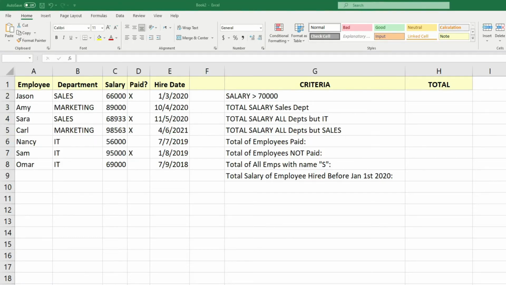Hello and welcome to another Microsoft Excel tutorial. In this tutorial, we will learn about the SumIf function.